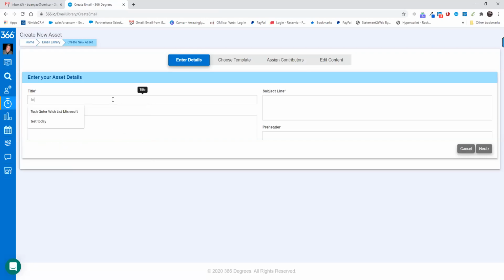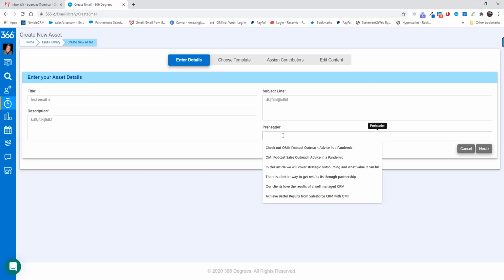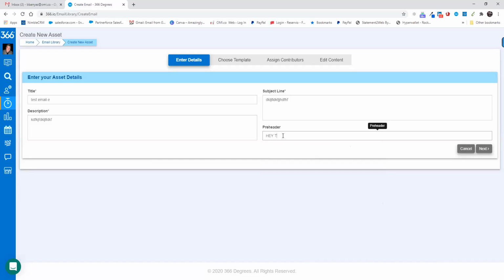So if it was a test email 2, you're going to describe it, right? You're going to put your subject line. For those that don't know what a pre-header is, it shows up on mobile devices. It's a way for you to explain what's in that email. So I always recommend putting a pre-header like, hey, this is, whatever.